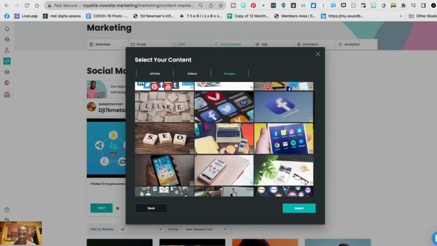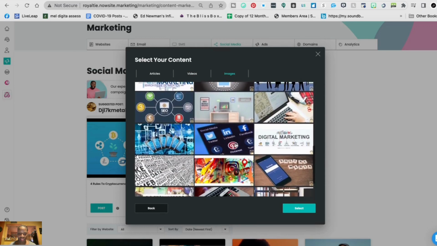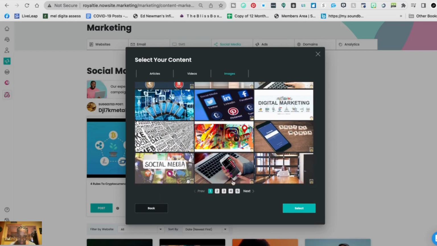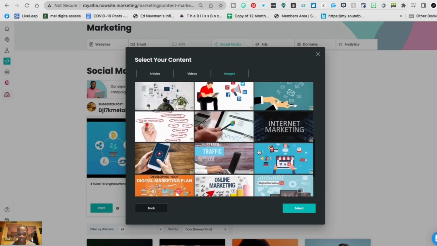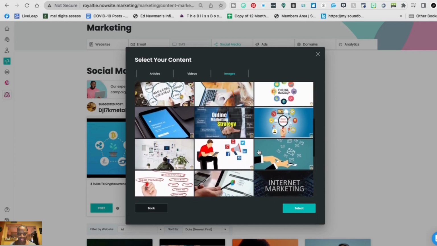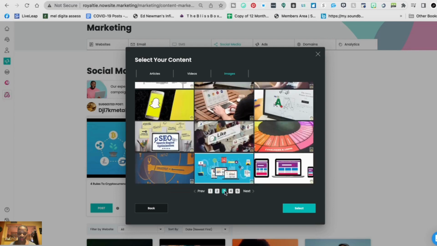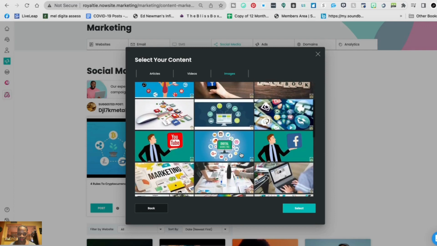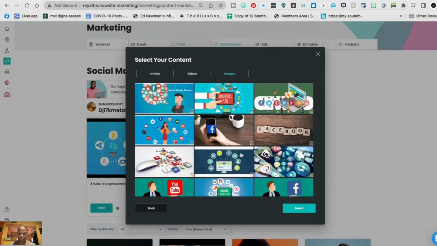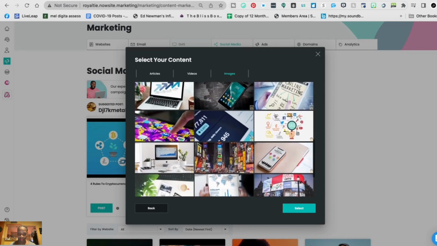Okay, so look at these images here. Nice images. Look at that. Really cool stuff. And then, there's 5 pages of images. So if you don't see anything that's appealing to you, you can just keep going. Look at that. And this is all about digital marketing.